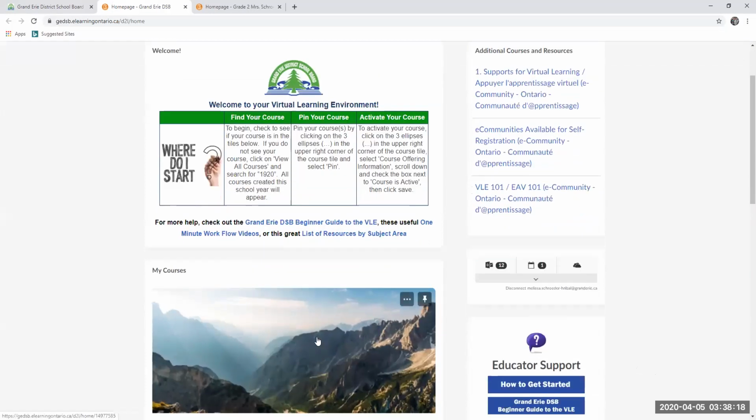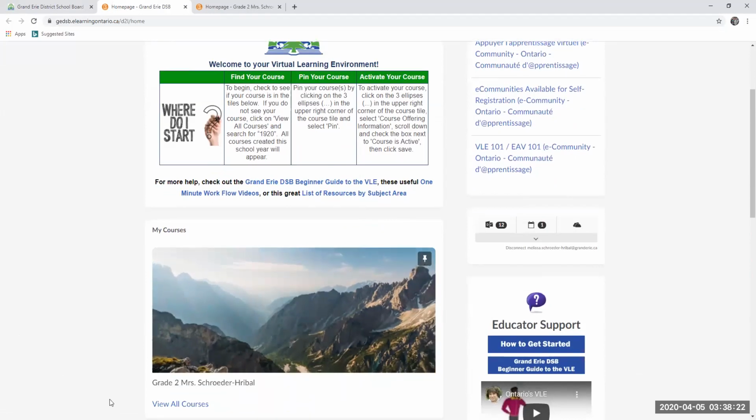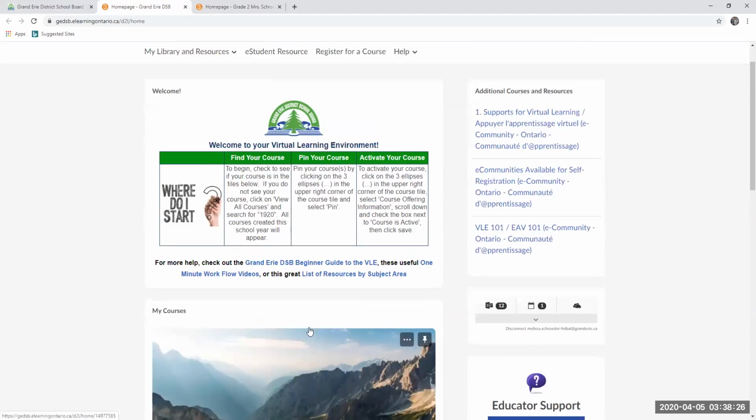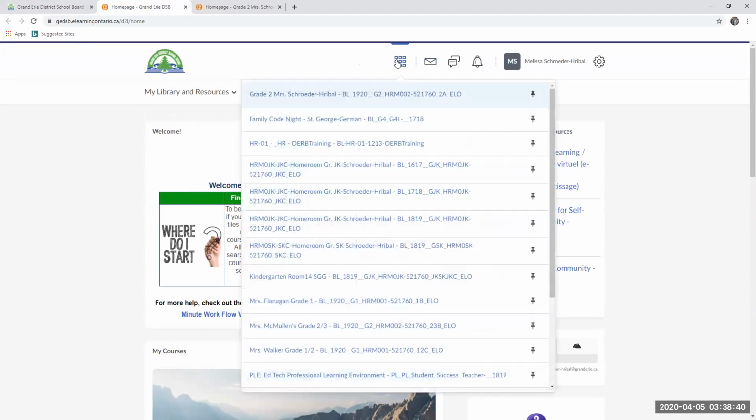I have already pinned our course to the home page. This is the home page. Your home page might look a little bit different, but it really is almost the same. So if you have not yet pinned the home page, no worries. We're going to go to what looks like a waffle at the top of the page here. It's right beside an envelope. So you're going to click on that waffle.